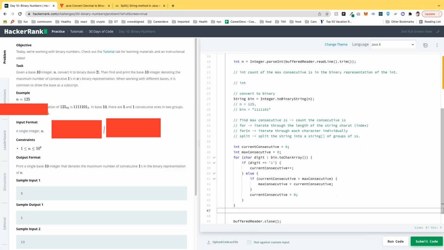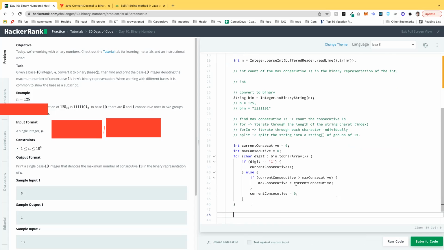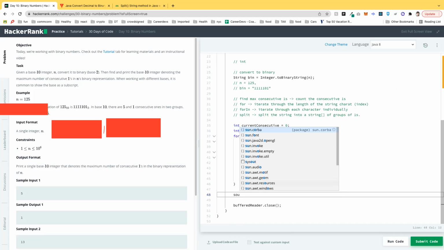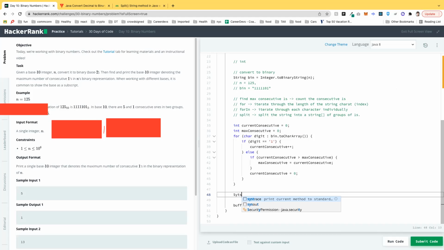So once we get through all this, once we get to the end, what do we want to do? System out max consecutive. We don't want to return, right? System out does work. Max consecutive. There we go.